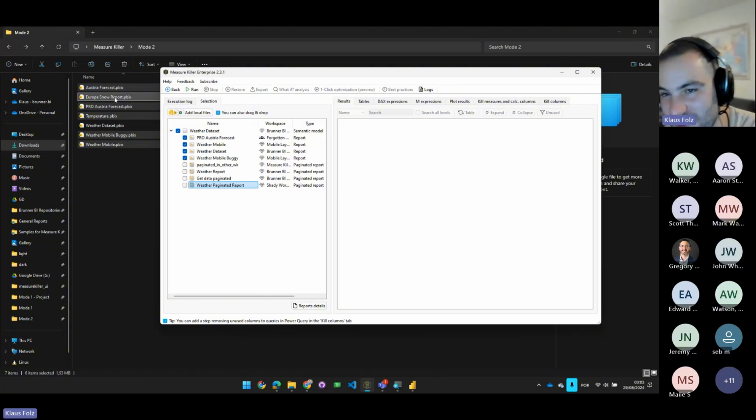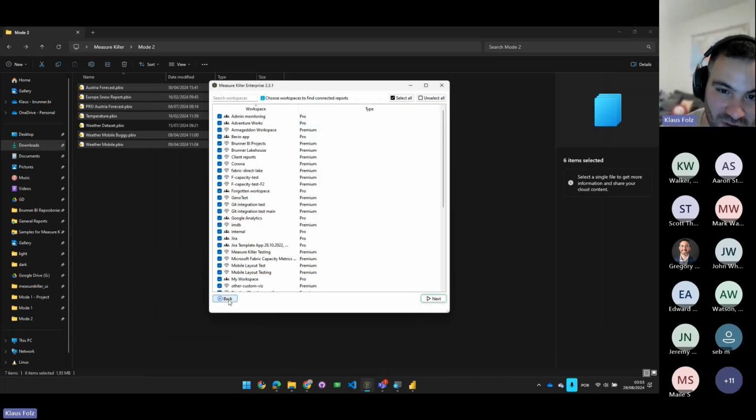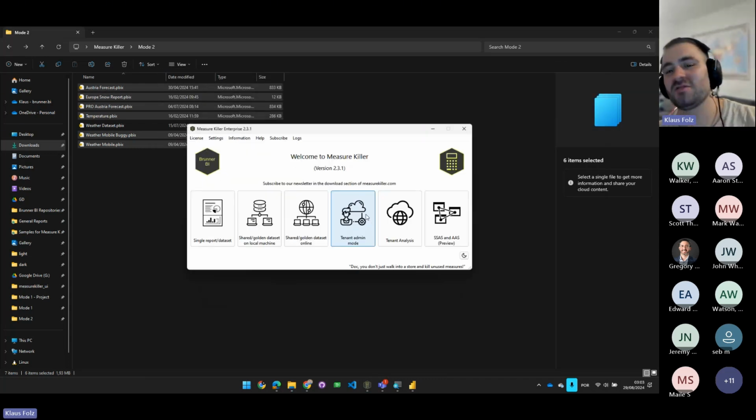How do I circumvent that? One of the coolest features of Measure Killer, in my humble opinion, is the tenant admin mode. Now, I have to tell you a disclaimer, basically, because you need to be an admin to run this, a tenant admin. But if you are an admin and you want to completely analyze a very large model with a lot of reports connected to it, you use this guy right there, mode 4, tenant admin mode. It's really powerful. And let me show you why.